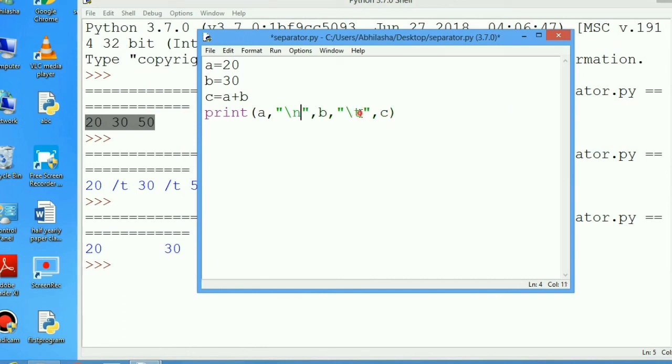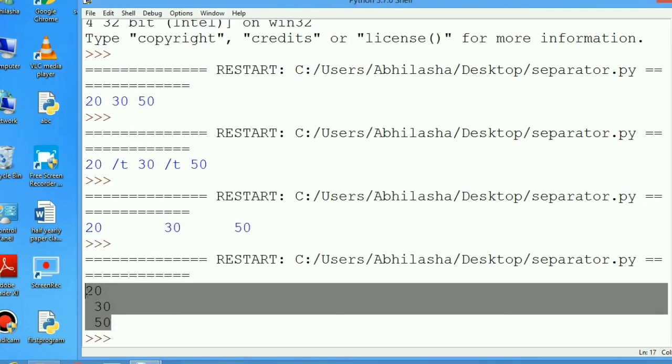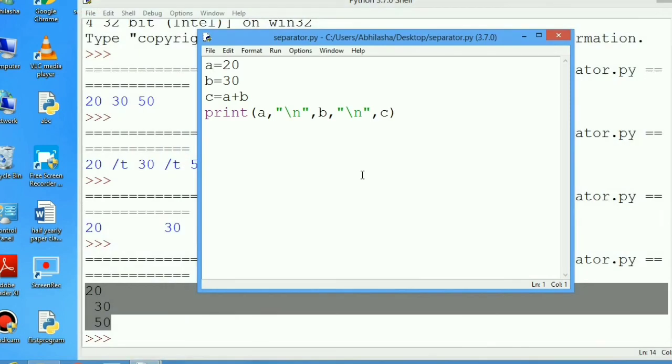Now I'm going to show you the new line separator. In the same way as the tab space, you have to write the new line character separator. With this, you can see the values on different lines. This is how you can see the separator program and how we are working with the separator.